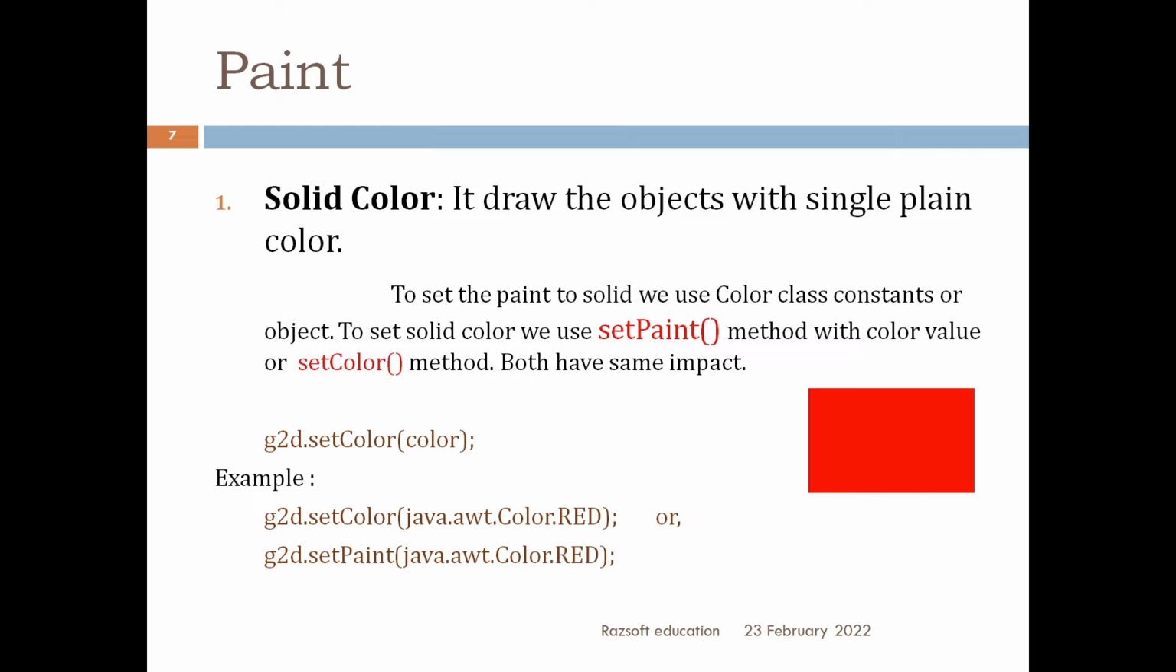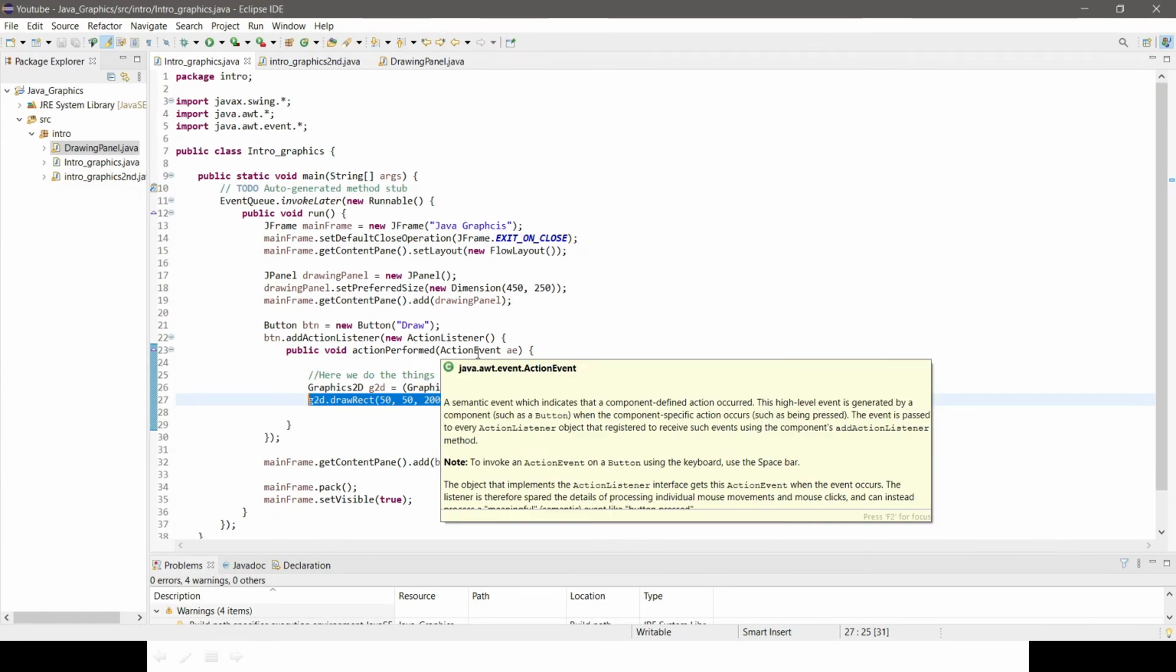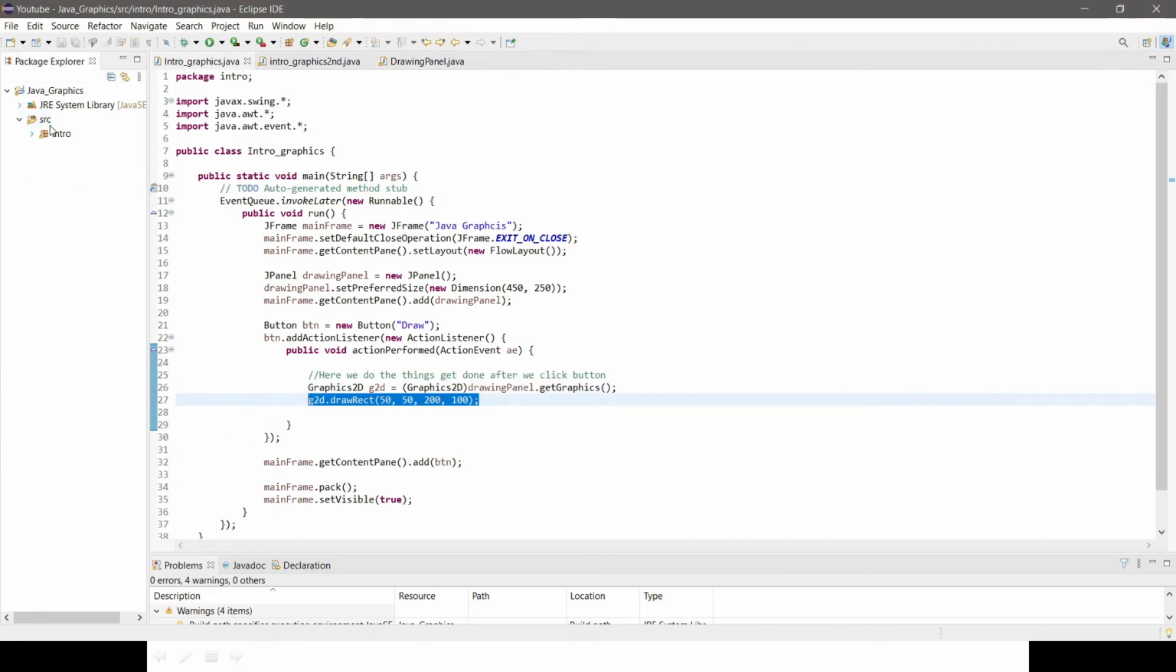The Color class is a Java AWT class, and we must use an object of the Java AWT Color class to set the color. So we will look at how to set the color. We will go to our screen, and here we create a new package called paint.